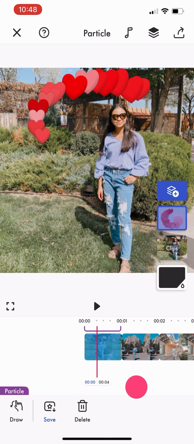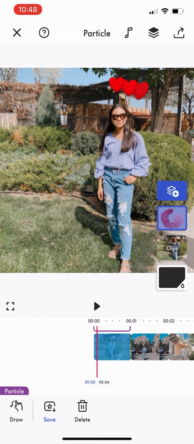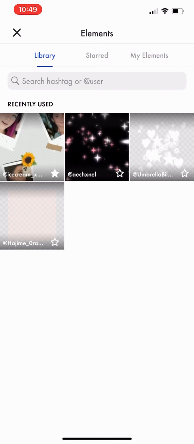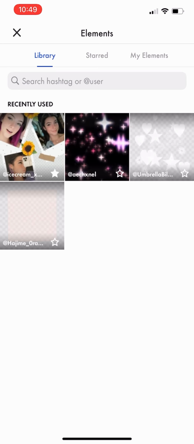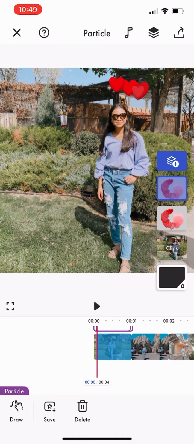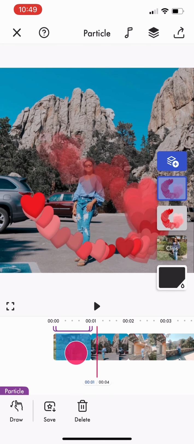So then now your elements is saved. Let's go back to element and then go to my elements, and that should show the elements that you just saved right there.